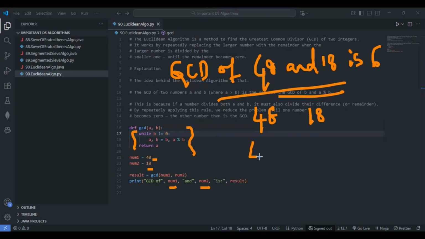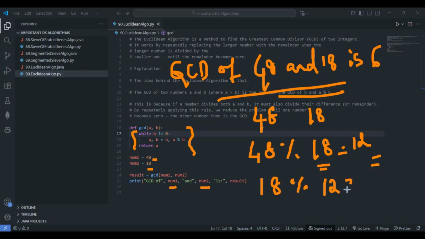Inside the while loop, first we'll go with 48 modulo 18, that is nothing but 12 here. So now A is 18 and B becomes 12, sorry. Now we will go with 18 modulo 12 here. So now the remainder will be 6.